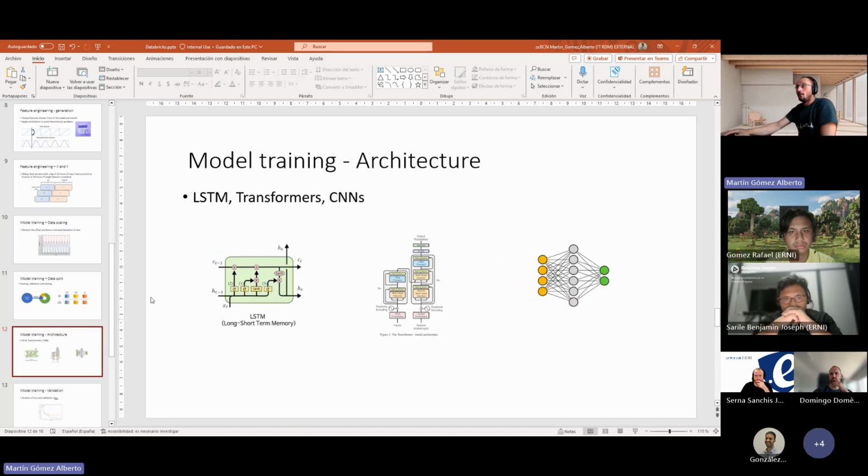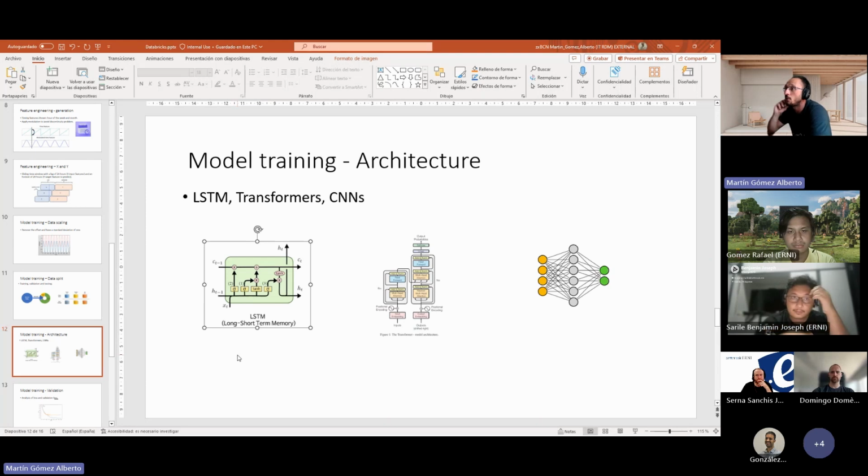Okay. So another thing that needs to be taken into account is also the architecture of the model. For this case, that is a time series problem. I have used LSTM, so long short-term memory. These kind of neurons are very suitable for learning dependencies between long training sequences, and that's why I chose it for this case.